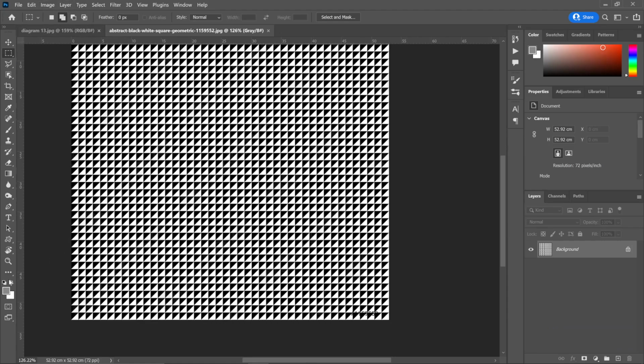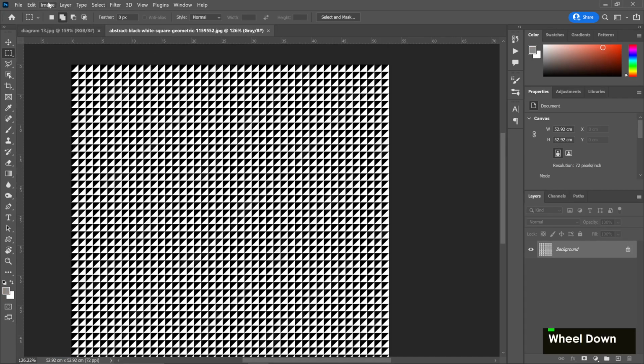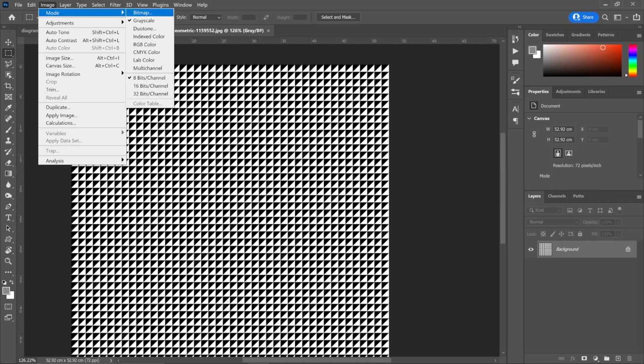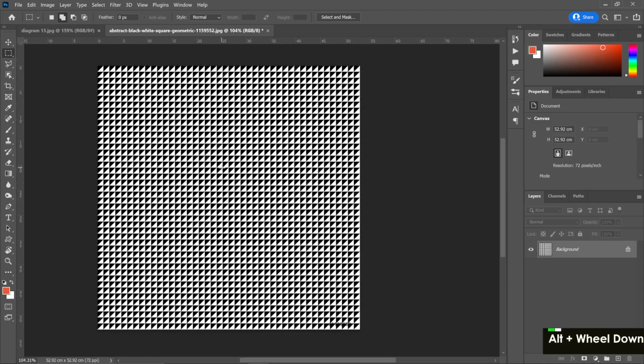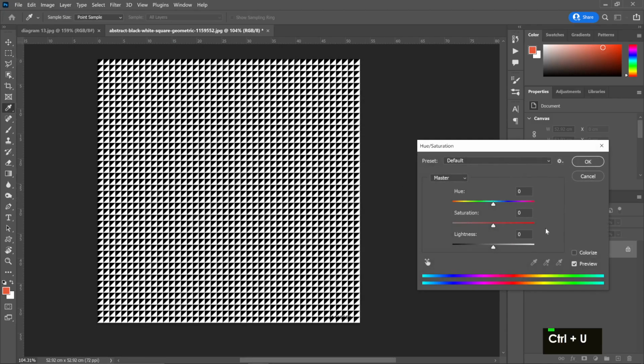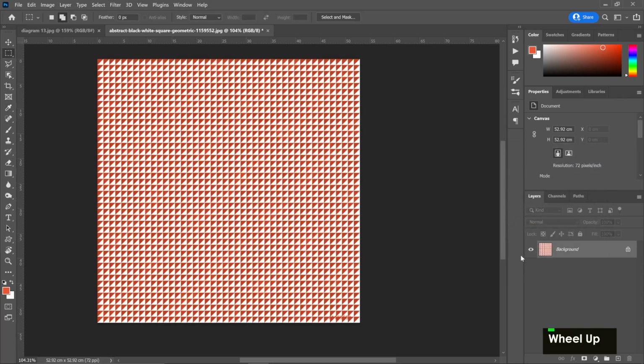But first of all, as you can see here, my background changed into gray, which means that this is in grayscale. So we have to change it by the image mode, and let's do RGB. Now we want to change the color first, so Control U, and let's do colorize. We have already chosen this foreground color, so we don't need to change the hue, we just need to change the saturation and the lightness. You can change the saturation here, for instance. And if you want, you can reduce the opacity of this.